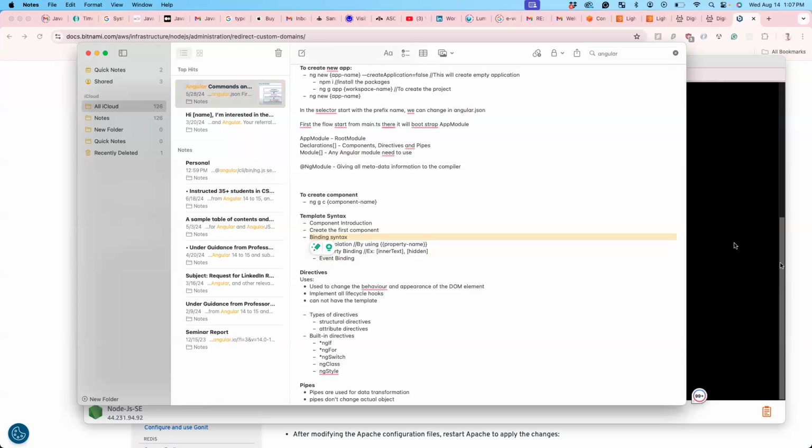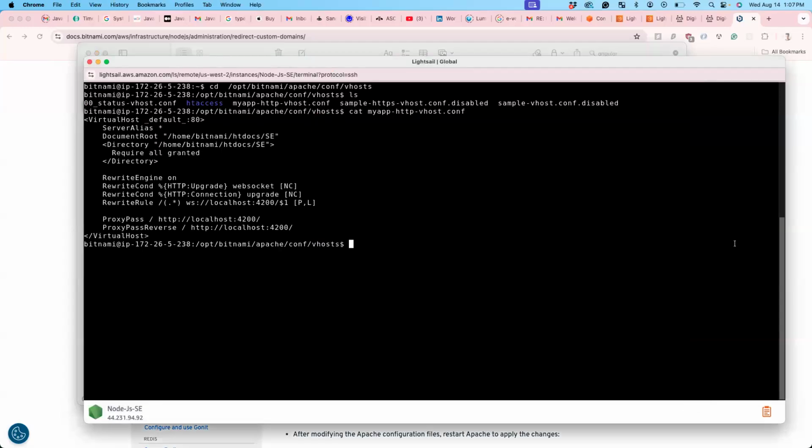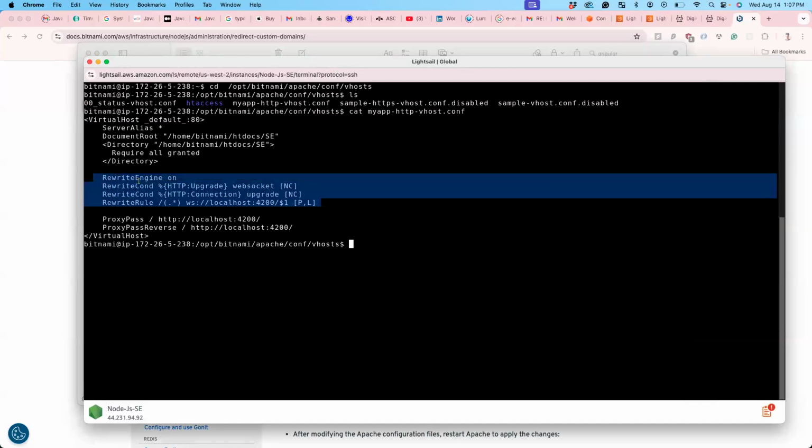So all this, right? What is meant by binding? If you make any change, for example, in the TypeScript file, it will reflect in the front end. If you make any change in the HTML, it will reflect in the TypeScript. So if you want that bi-directional communication to work, you need to enable WebSocket.